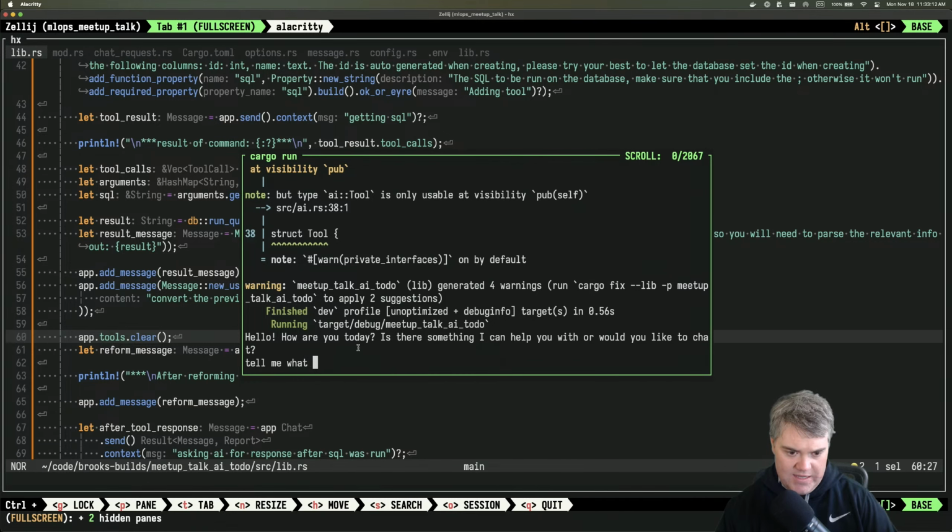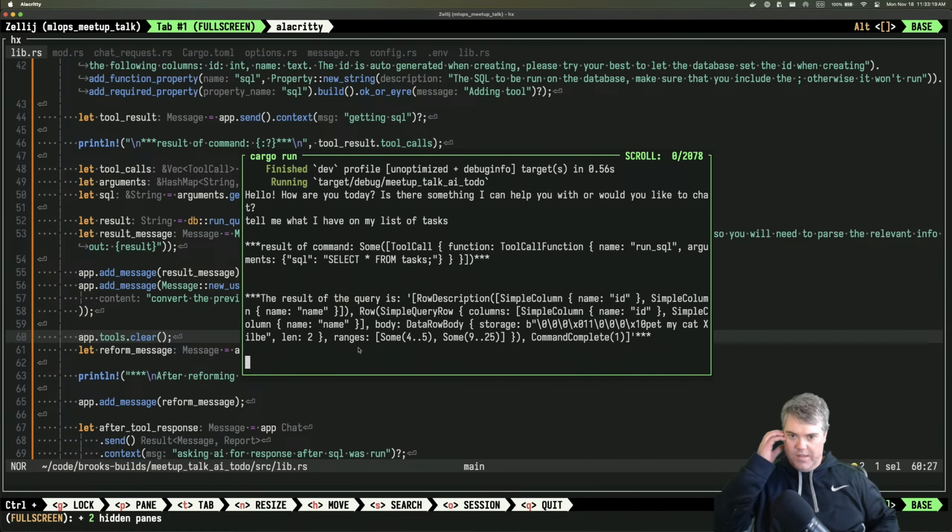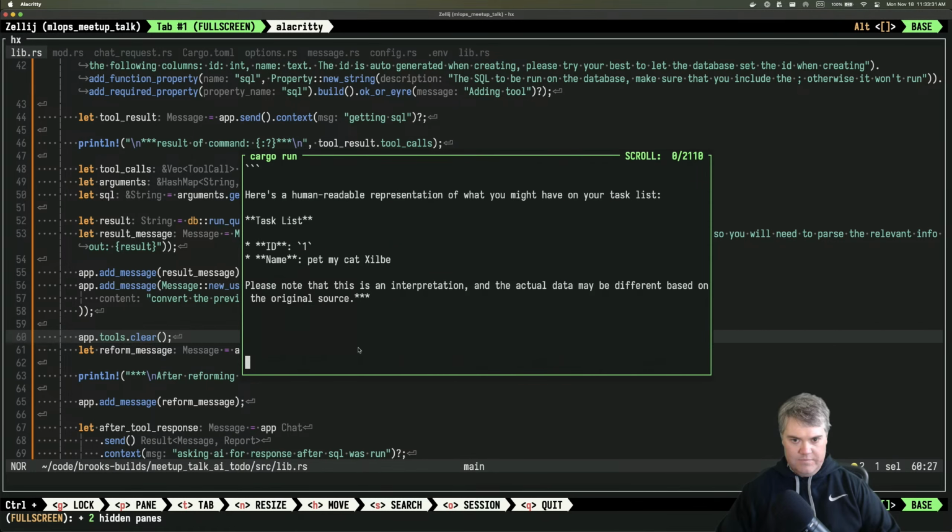Tell me what I have on my list of tasks. Okay, here's a human readable representation of what you might have in your task list. Task list, ID 1, name, pet my cat. Okay, so it is figuring out about those, and like it thinks that that's a, well, actually, maybe not. I don't know.